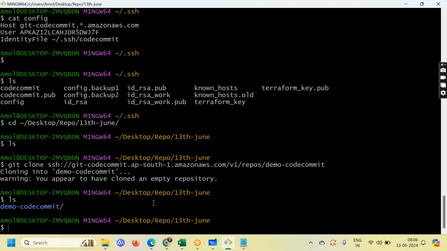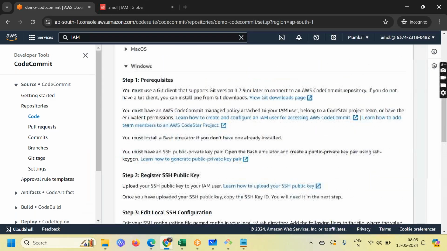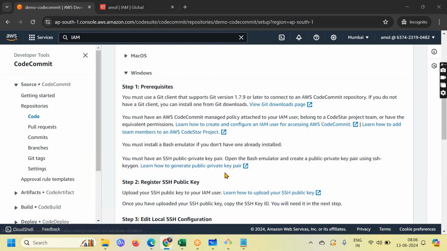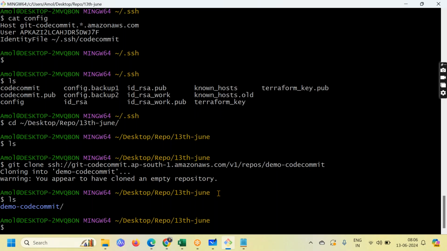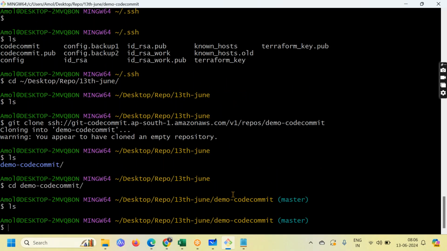Okay, how to do the authentication, how to set up authentication between your laptop and the code committing. And it's a one-time activity, guys. Okay, it's a one-time activity. So you just have to follow this procedure, like how we did it, and if you follow this procedure, you should be able to do it. So here we're done with the cloning part. This is a one-time activity, and we're done.